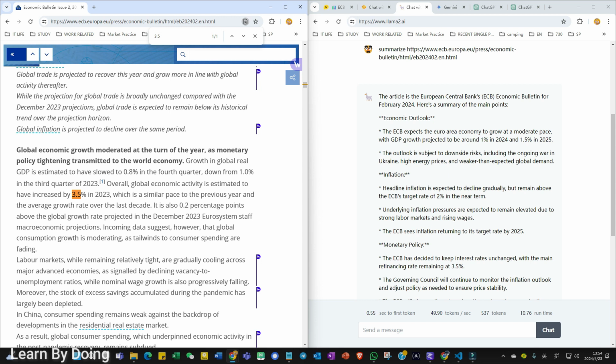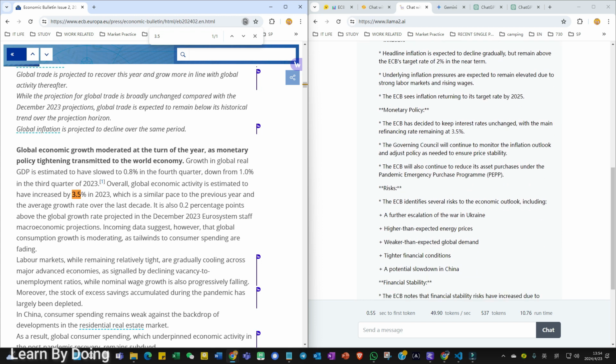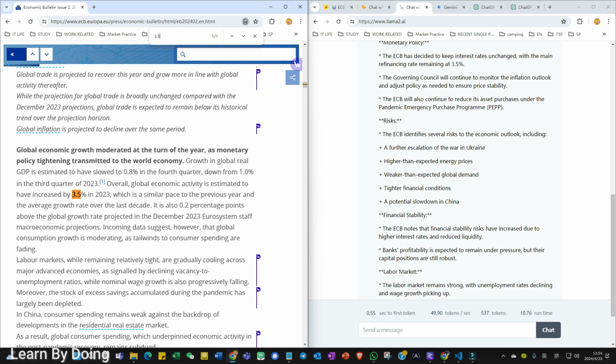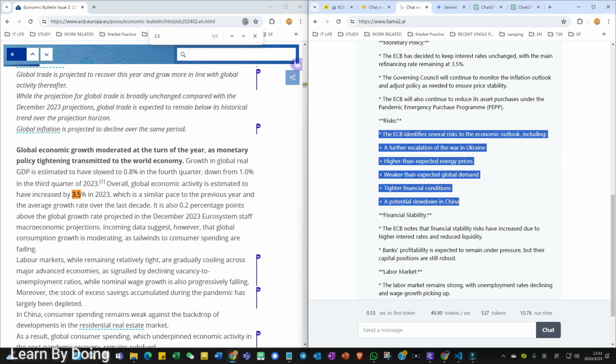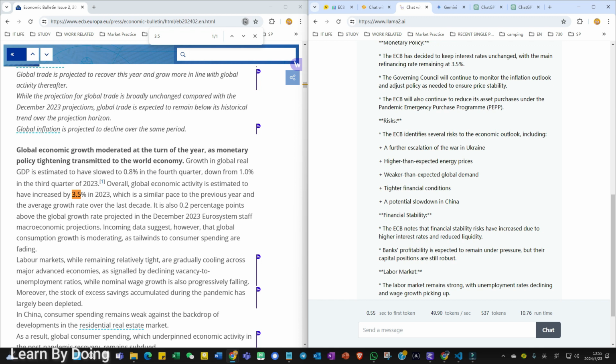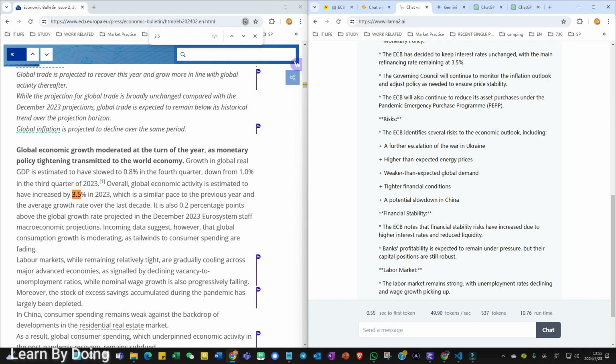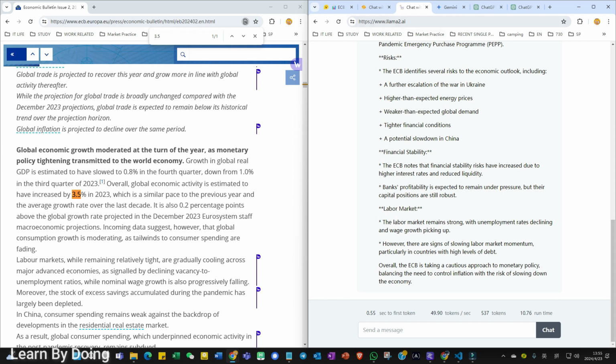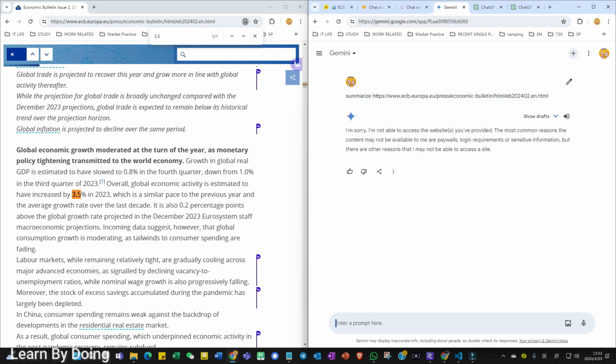So, 3.5. Let's say the refinancing rate is 3.5. No, it does not mention this part. But you see here, the Llama model, I really like the output. It's very structured. This is kind of different from the other models. Okay, so yeah, let's give it a pass and let's see here.